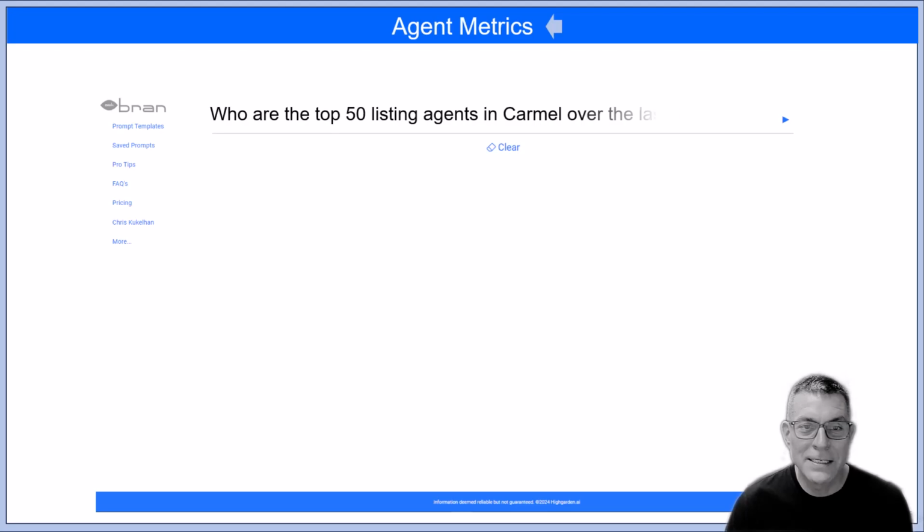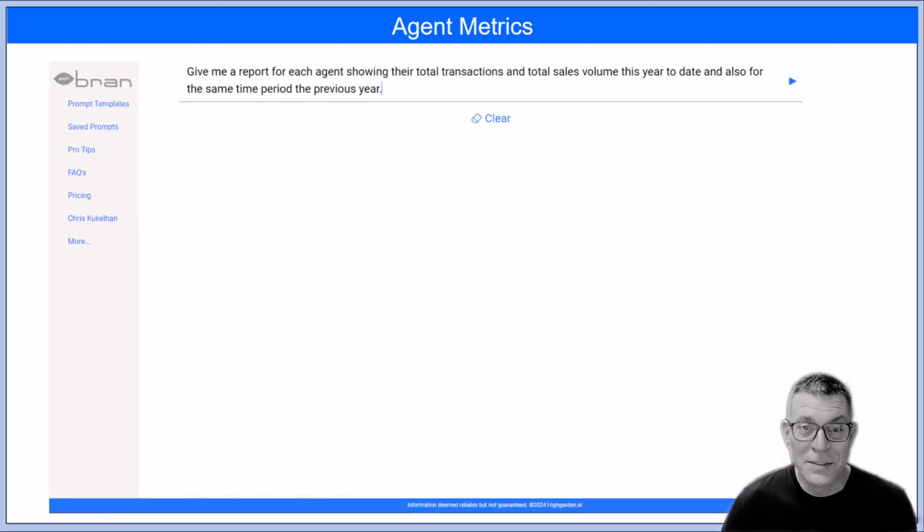So for example, an agent metric question: who are the top 50 listing agents in Carmel over the last 12 months? It'll be able to pull those agents up. Give me a report of each agent showing their total transactions and total sales volume this year to date, and also for the same time period the previous year.